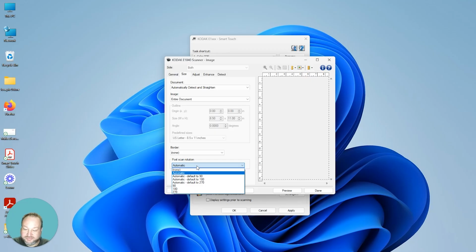So when you're scanning documents, if you put them in upside down, it can automatically correct them to the right orientation, or you could do it manually if you're rotating your documents to 90 degrees or 180 degrees or 270. So you do have some options here for the rotation. In most cases, I would recommend leaving on automatic because it will always give you a perfectly oriented page.